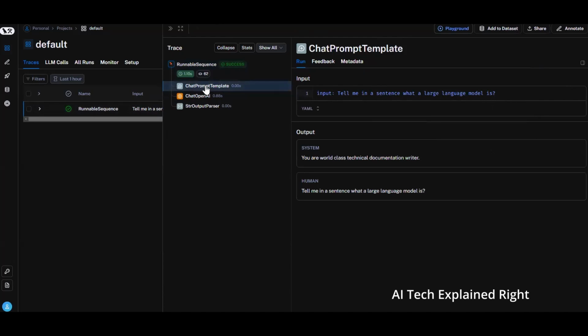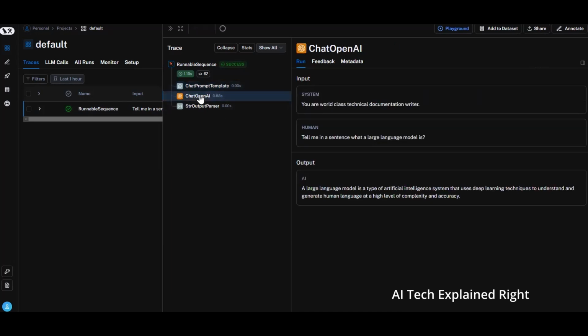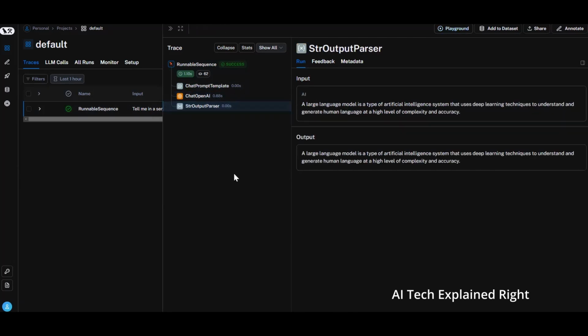If we click on the first element of the chain, which is the prompt template, we see that the input was the question and the outputs were system and human messages. These outputs are passed to the LLM, so they become its inputs, and the output is the answer to the question. And at the last part, we have the output parser, which takes the AI message as input and returns the answer in a string format.